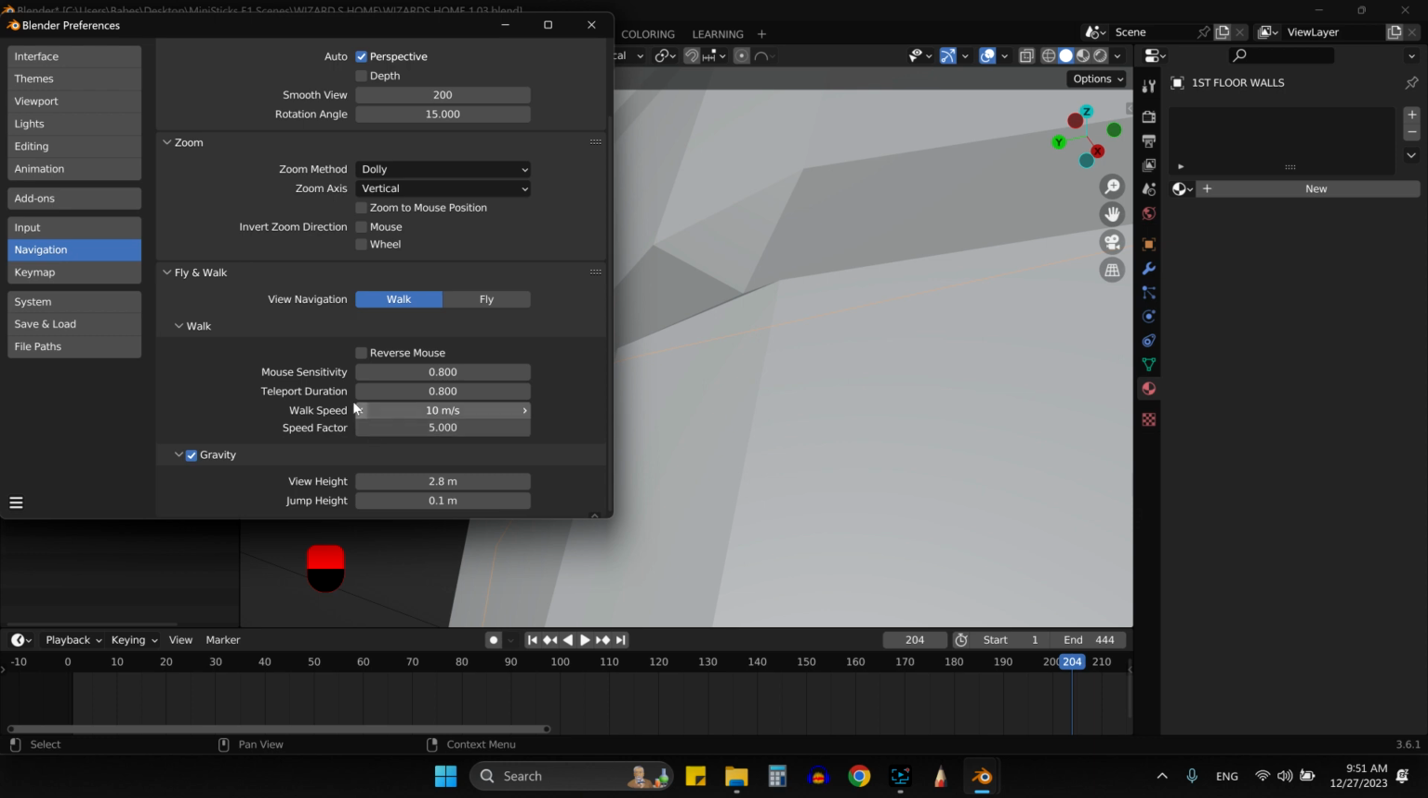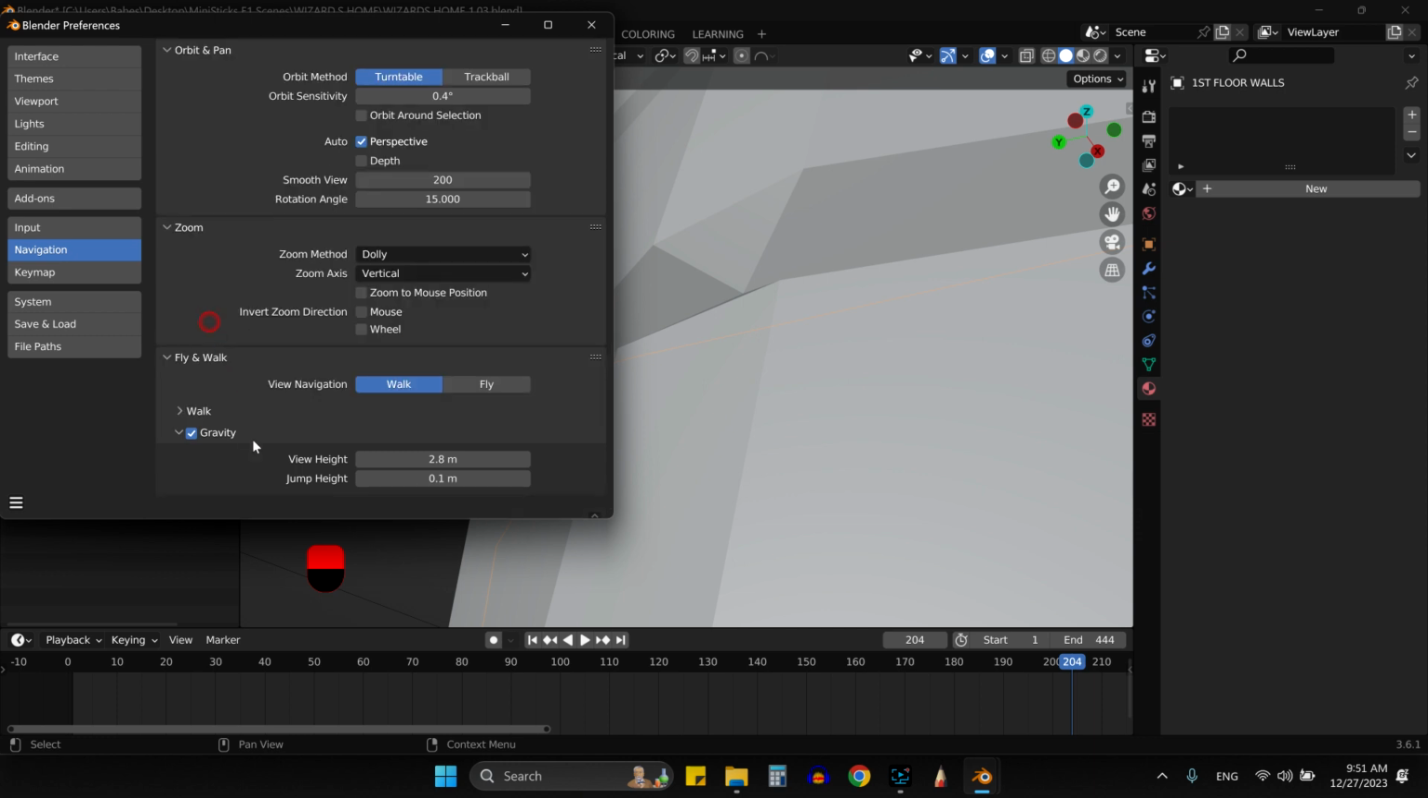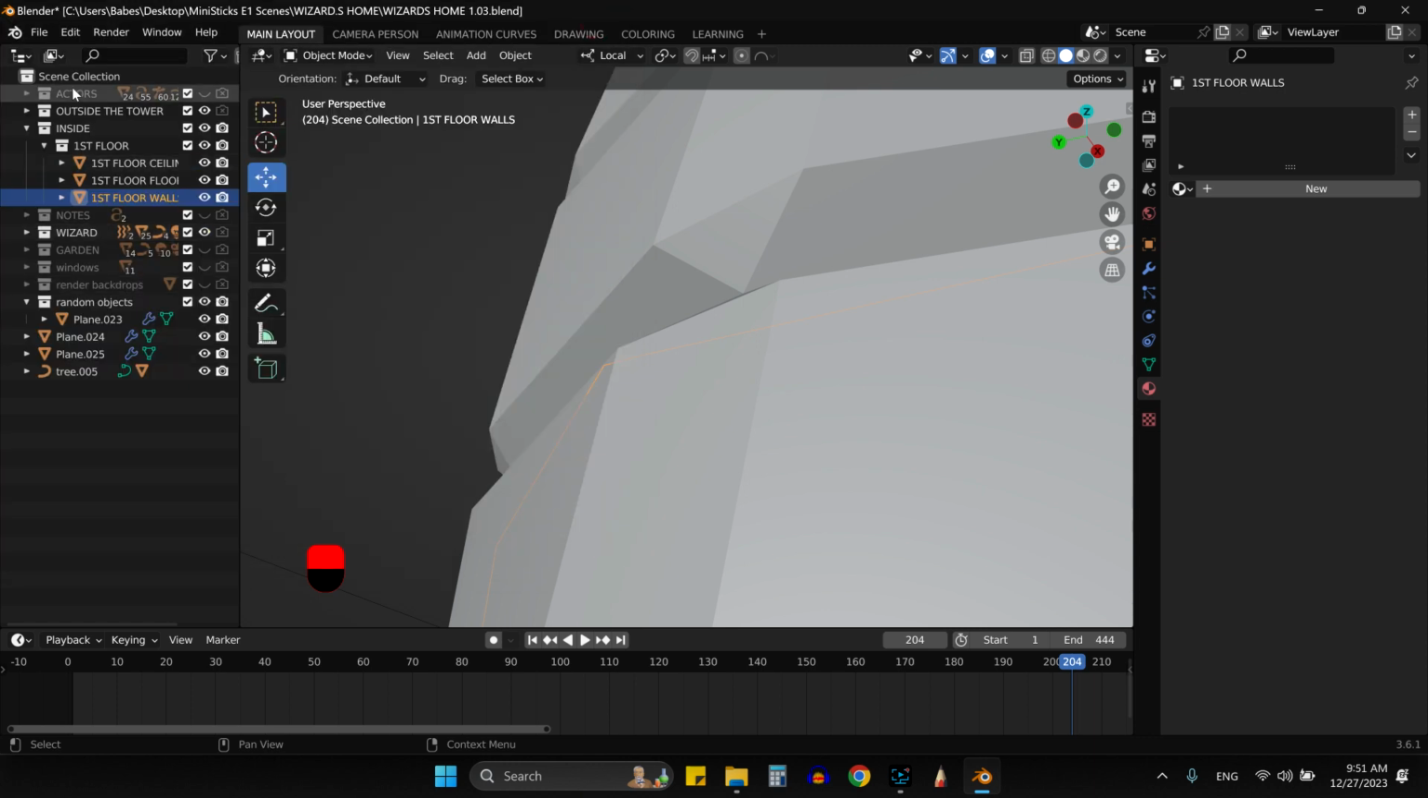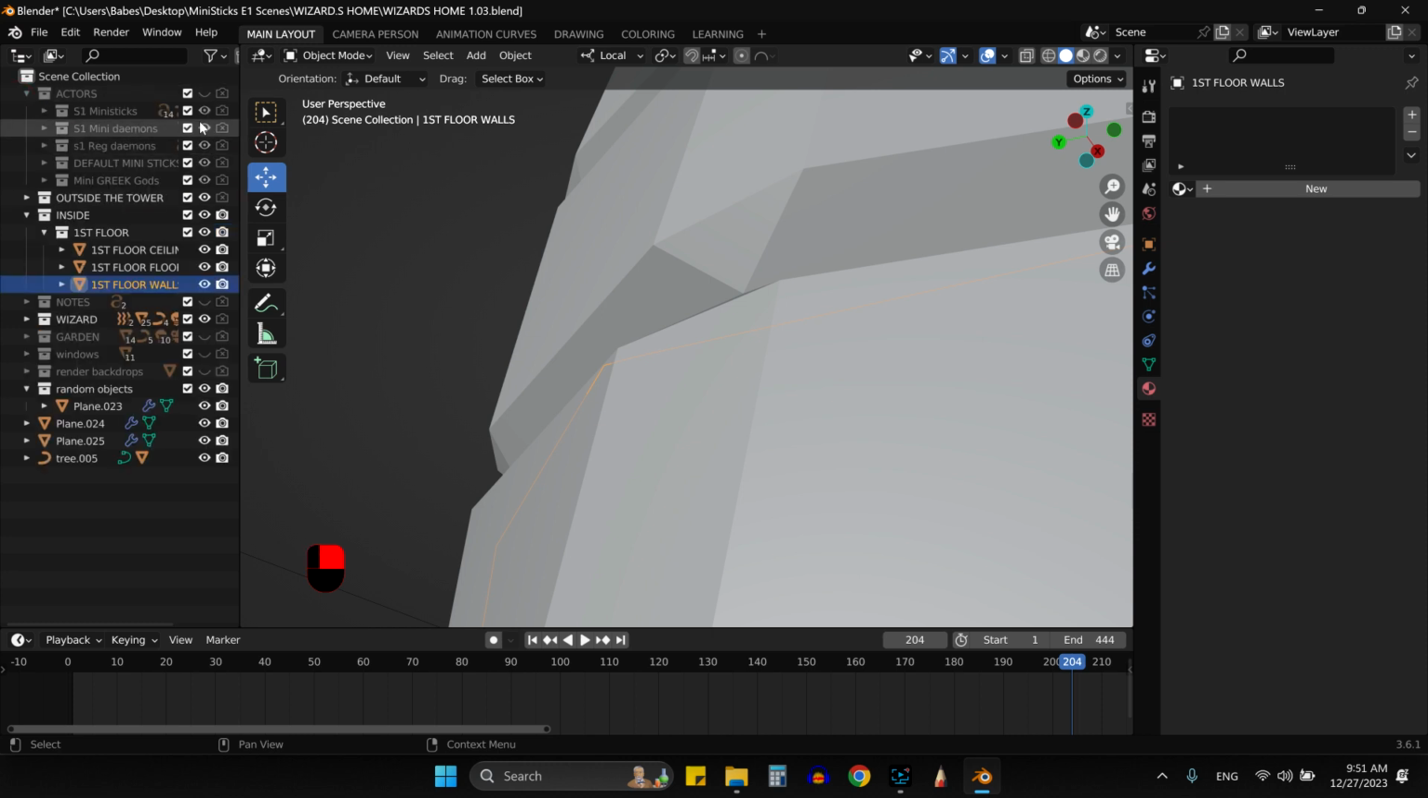It's kind of a nice medium walk maybe, and then 0.8 is like a good, not too sensitive for the mouse. And then I do have jump height, but it doesn't really work. It works more like a grapple on this version. And then view height, I set it for the mini sticks, my characters. So I'll go ahead and show you my mini sticks.